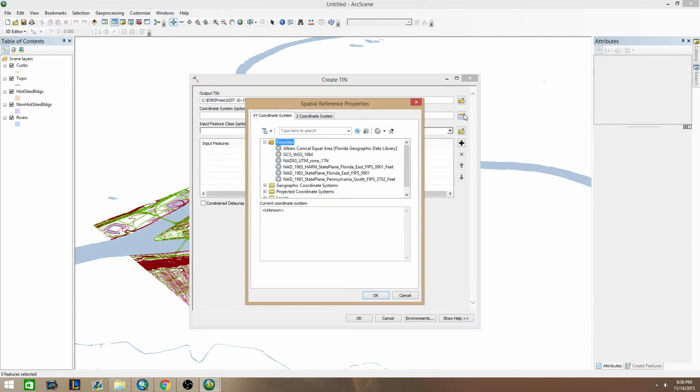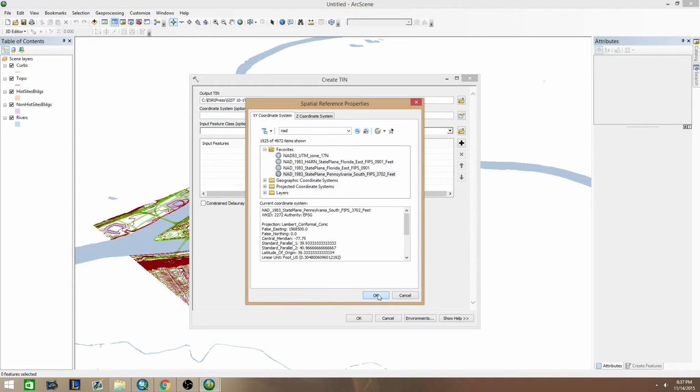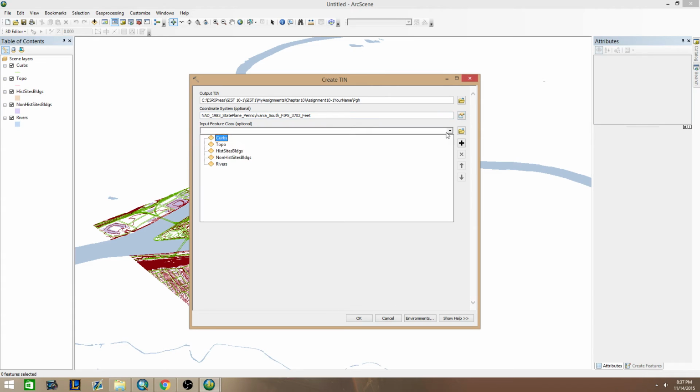And the coordinate system, it wants us to use NAD 1983 State Plane Pennsylvania South. Now if yours isn't in favorites, you can just search NAD, go to projected coordinate system, State Plane, and it wants US feet, so it'll be in this folder, but I'm just going to use the one up here. And we'll import the topo.